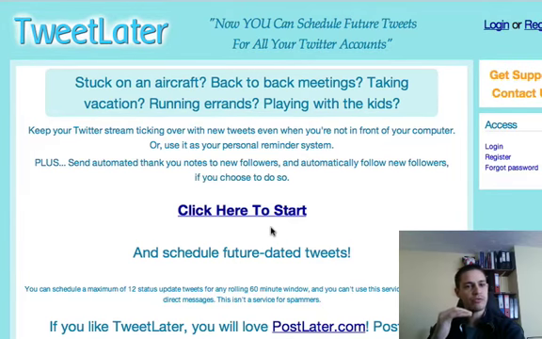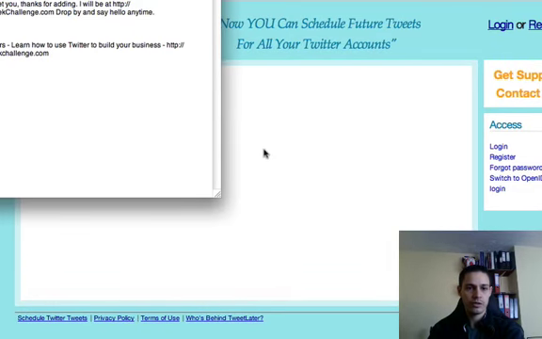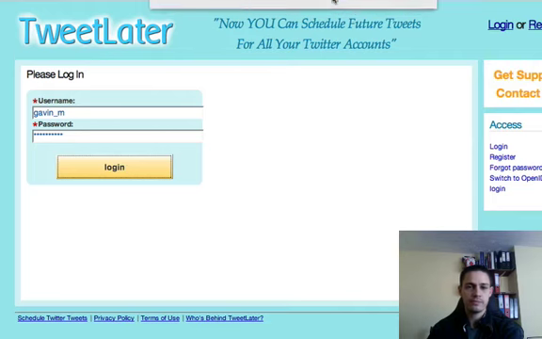You can also set maybe 5 or 10 tweets up to go out throughout the day at different intervals, which then all your followers will see over that period of time. So if you go to this website called Tweetlater, which is TweetLater.com, and I'm not going to talk you through opening a new Tweetlater account because it's fairly straightforward, but if you log in, go to login once you've set your account up, add your username and your password and log in.